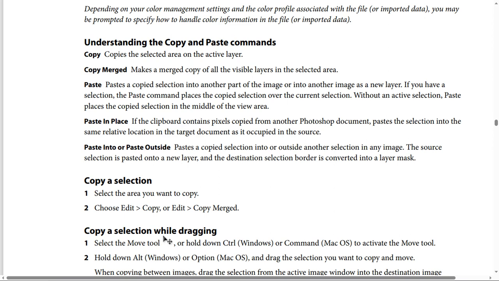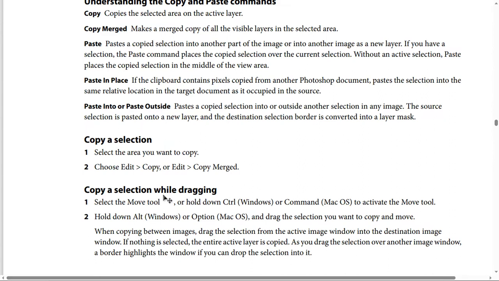How to copy a selection? We have 2 steps only. Number 1, you should select the area you want to copy. After that, choose Edit, then choose Copy, or choose Edit, then choose Copy Merged.